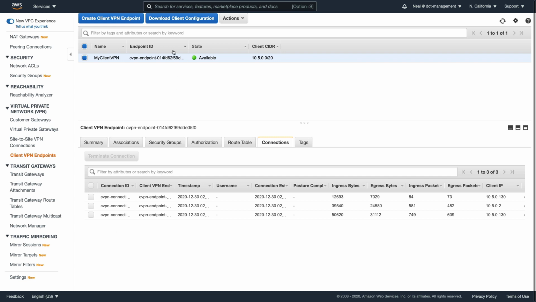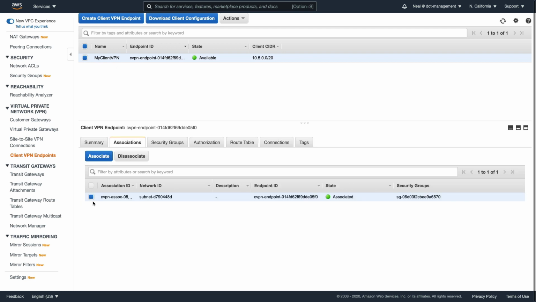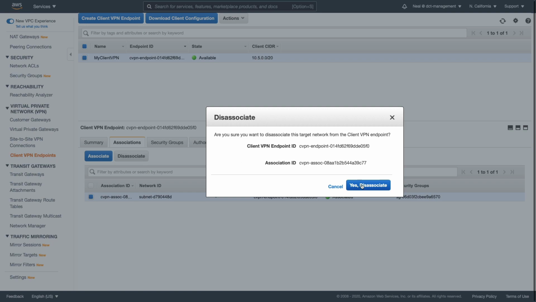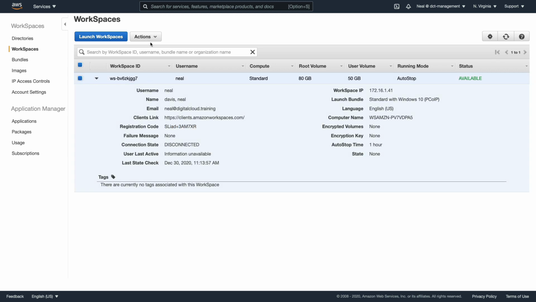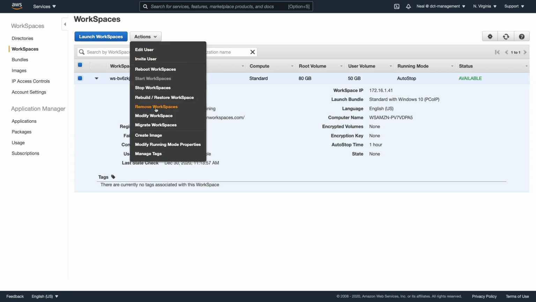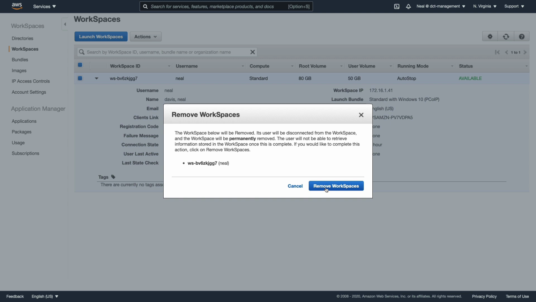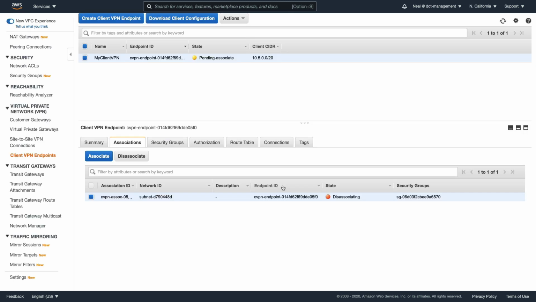So we don't need this configuration anymore, so I'm actually going to go and get rid of it. Now, we do have to remove the association first and then wait till that's disassociated. While that's happening, let's go back to WorkSpaces, and I'm going to remove my workspace so we don't end up paying anything. So in WorkSpaces, just select your workspace and then choose Remove Workspace, and that will remove that workspace for you. And then back in the Client VPN, just wait until this is disassociated, and then you should be able to go in and choose Delete Client VPN Endpoint.